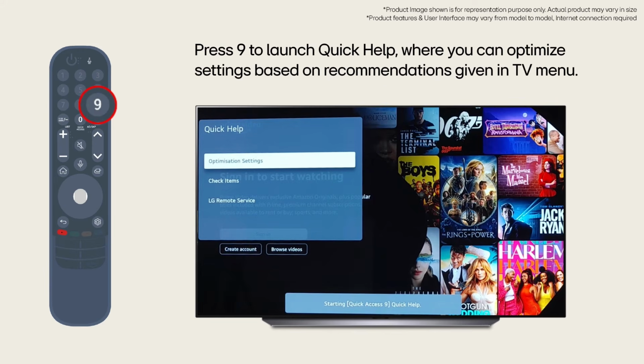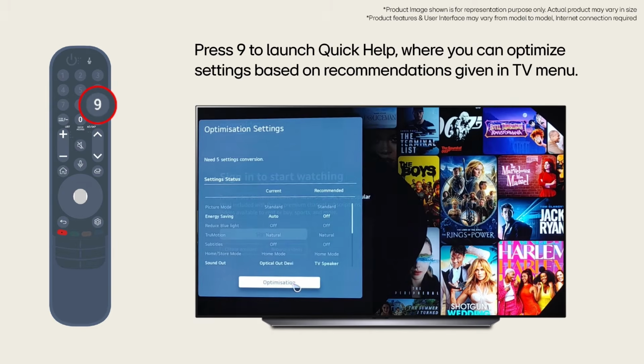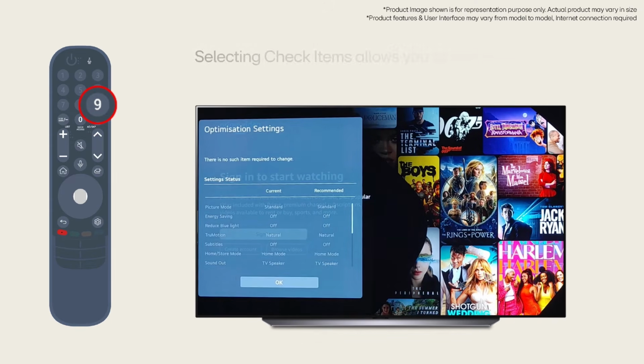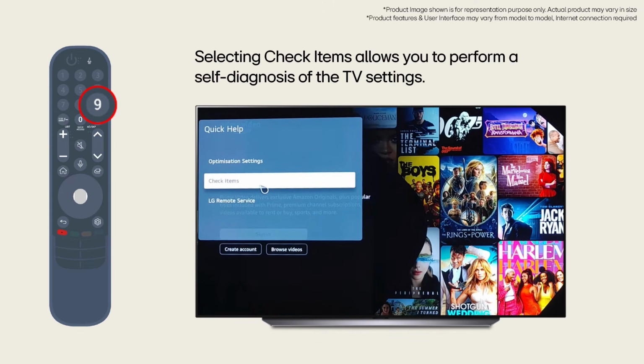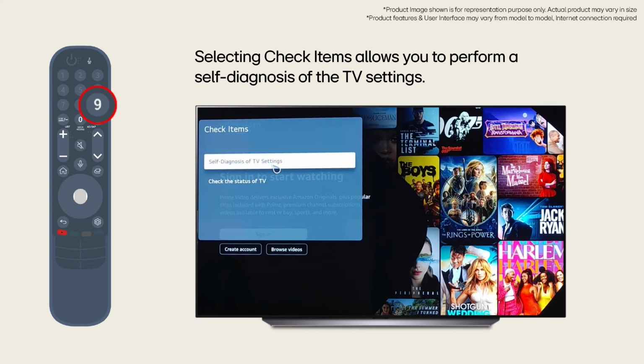Press 9 to launch Quick Help, where you can optimize settings based on recommendations given in the TV menu. Selecting check items allows you to perform a self-diagnosis of the TV settings.